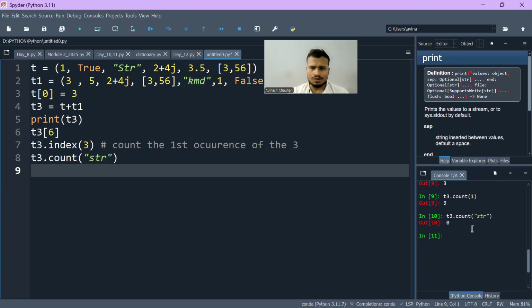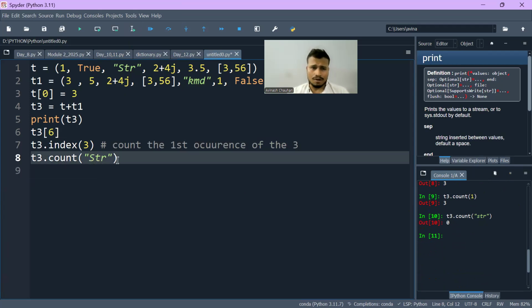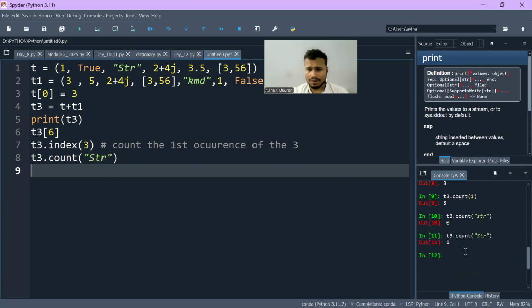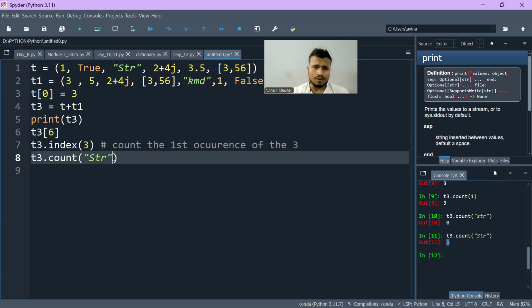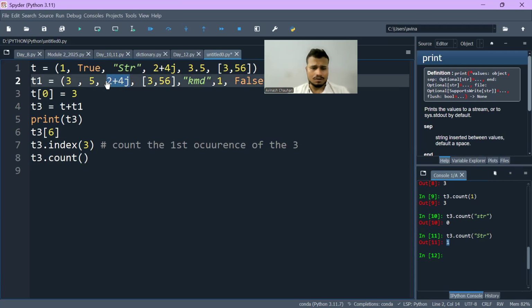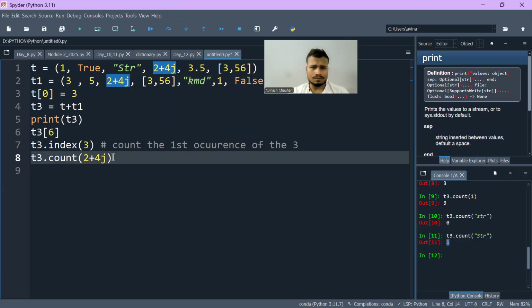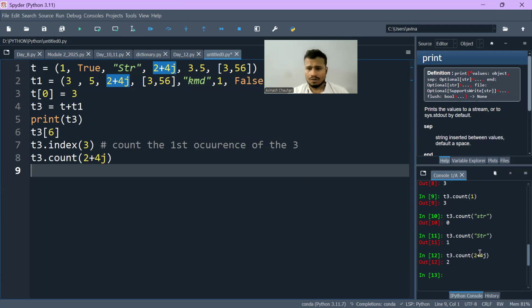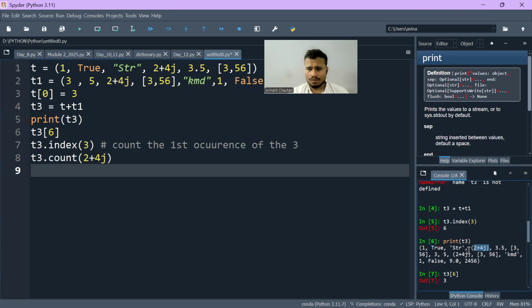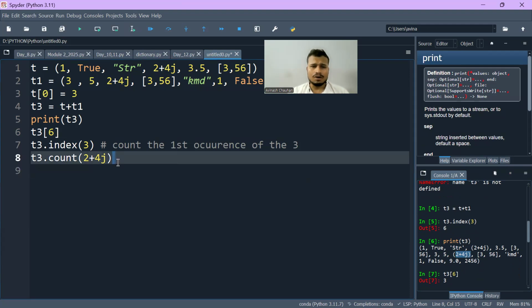Why is it showing the count of 0? Even if the str has already been present, it's because Python is case sensitive. And if I print this statement again, you can see the count of str, which is only one time. So for that reason, it's showing 1. And if I write here 3.5, or just write the complex number, and execute this, you can see the count is 2 because the complex number is present only 2 times here, right?